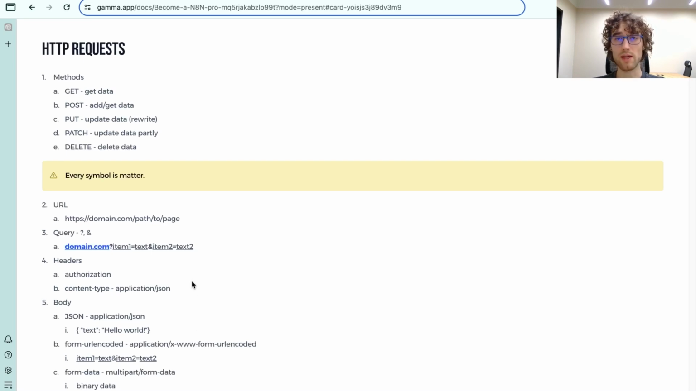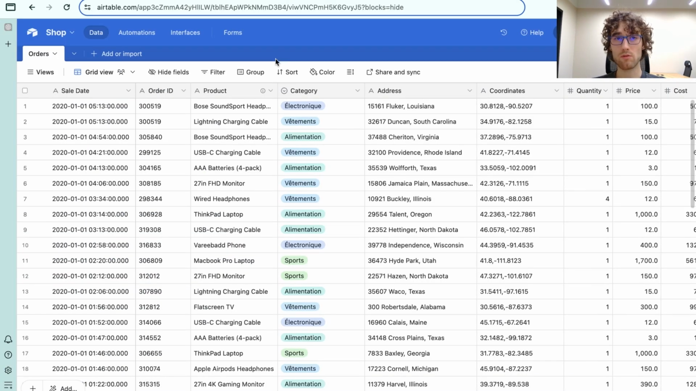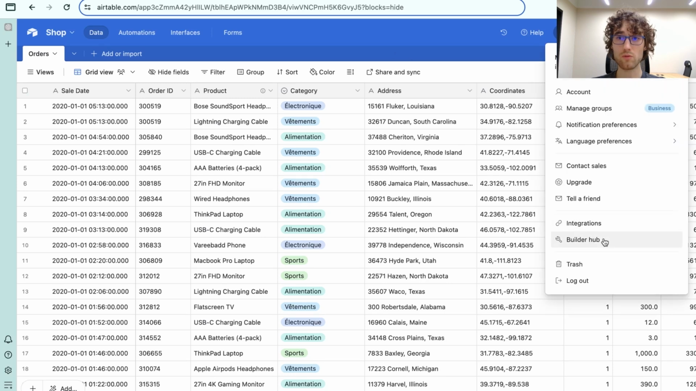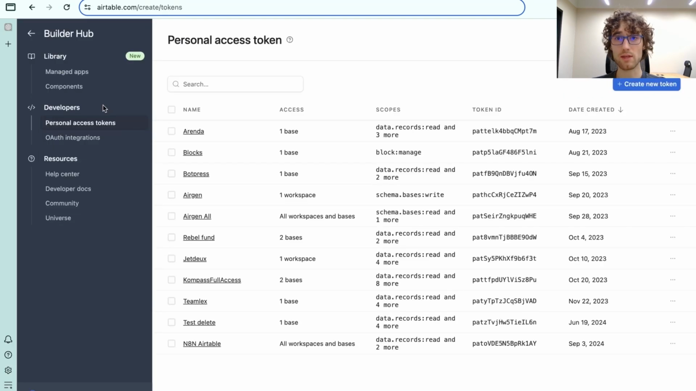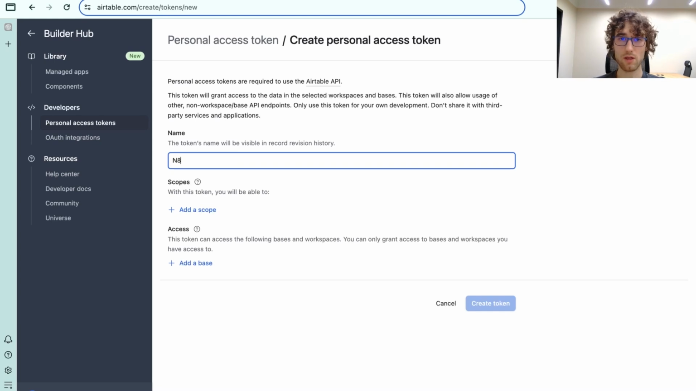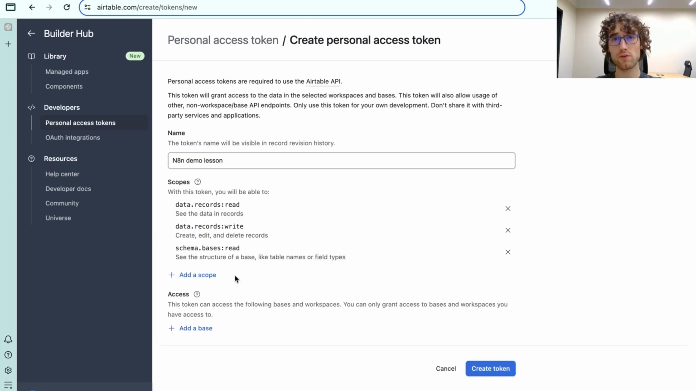Let's go and try to make a simple request in n8n. So I have a demo table in Airtable and I want to get this data in n8n with the custom HTTP request. To do that, I need to go to Builder Hub and create an API key. You can create a token here, n8n demo lesson, for example, and you need to specify scope. Not all services require specifying scopes for your token, but in Airtable you need to specify scope to prevent data leaks and different problems if you lose it or someone gets access to your token.